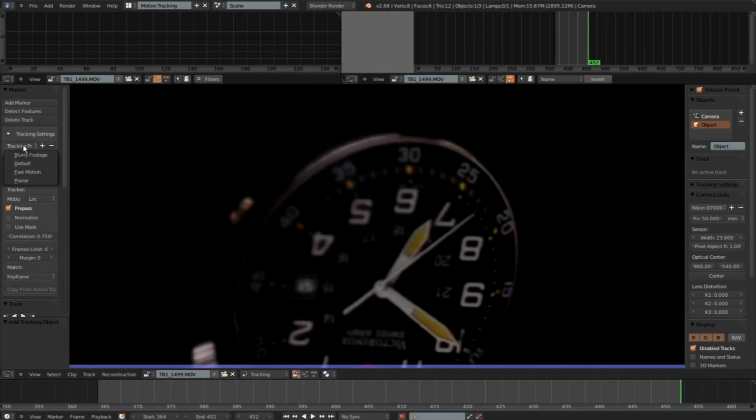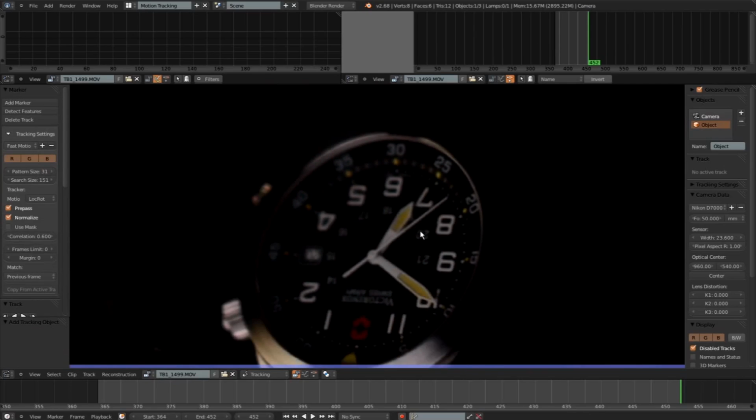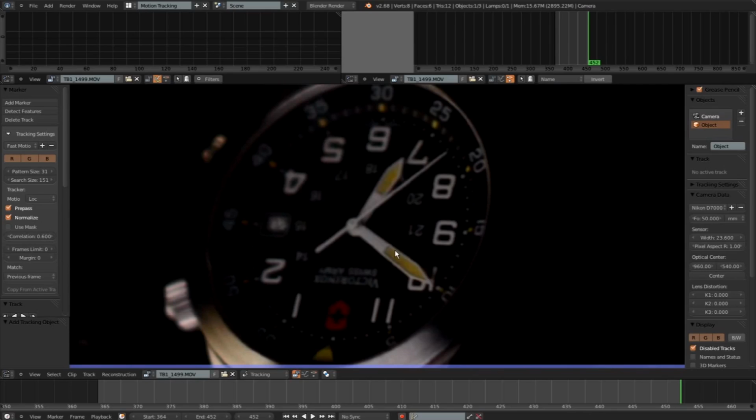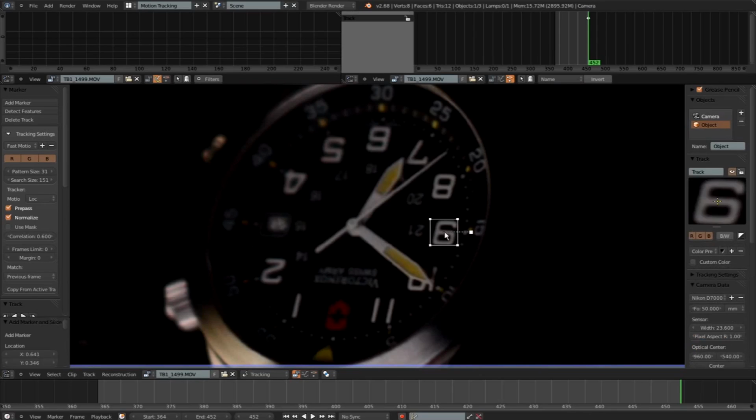Under tracker settings, hit the drop down and go to fast motion. And change the motion model to LOC location because we won't be tracking perspective at the moment. That seems to handle the blur the best. Now to add a tracker marker, just hold Control and click wherever you want that marker to be. So I'm just going to click there on the 9 of the watch.